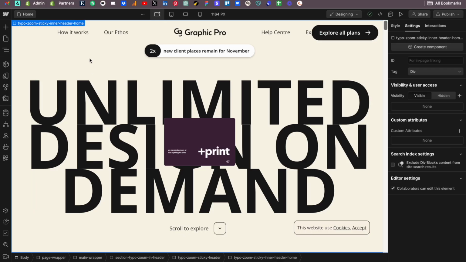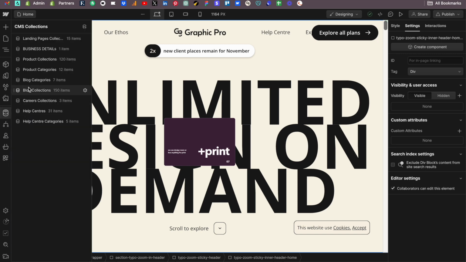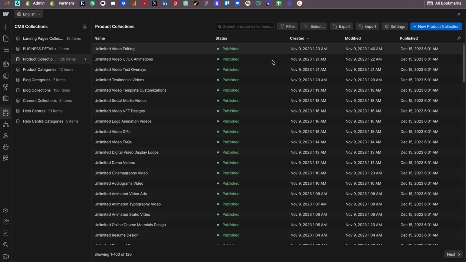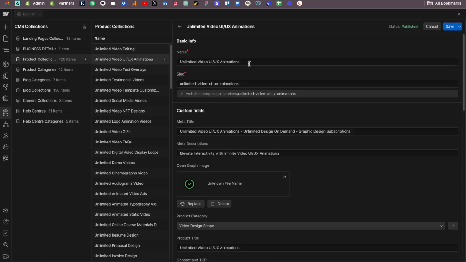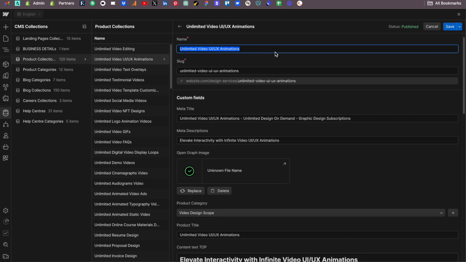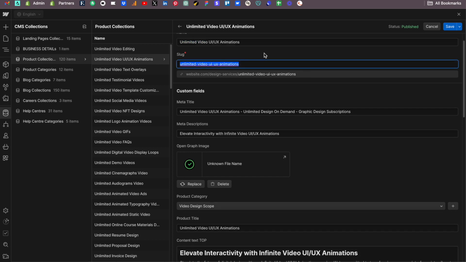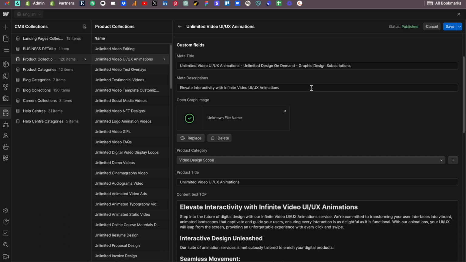More of the same if you want to add a new product page to your website. In the designer, click on the CMS icon on the left hand side, select product collection, click plus new product collection. And again, to edit, we have name, which is what it will be appeared as in the CMS section. The slug is the URL for the page. The meta title or meta description, the same as before.